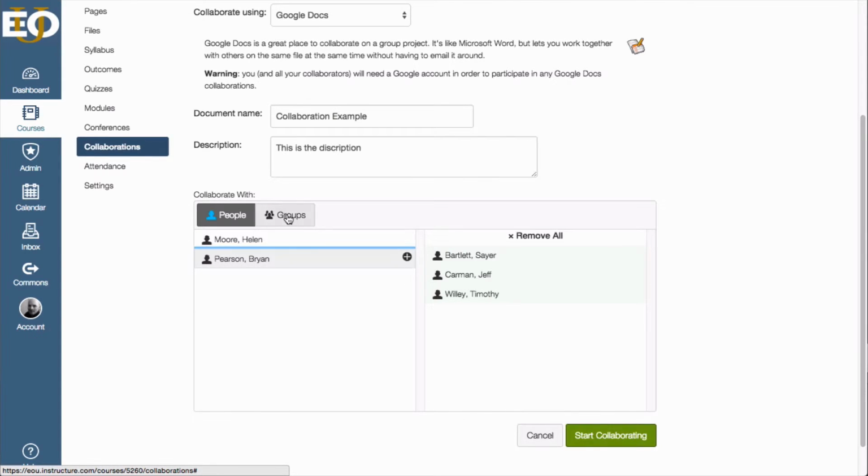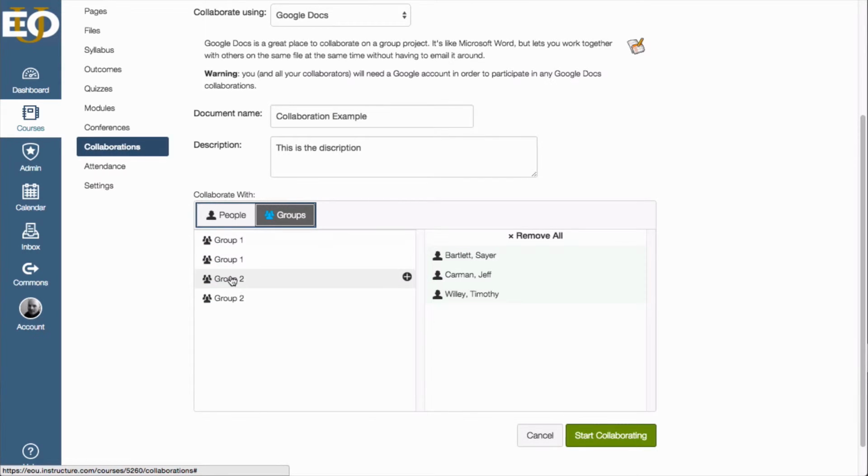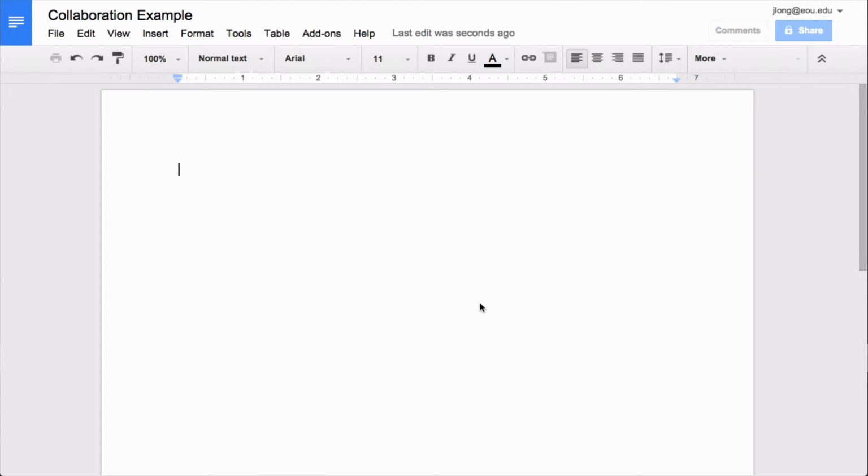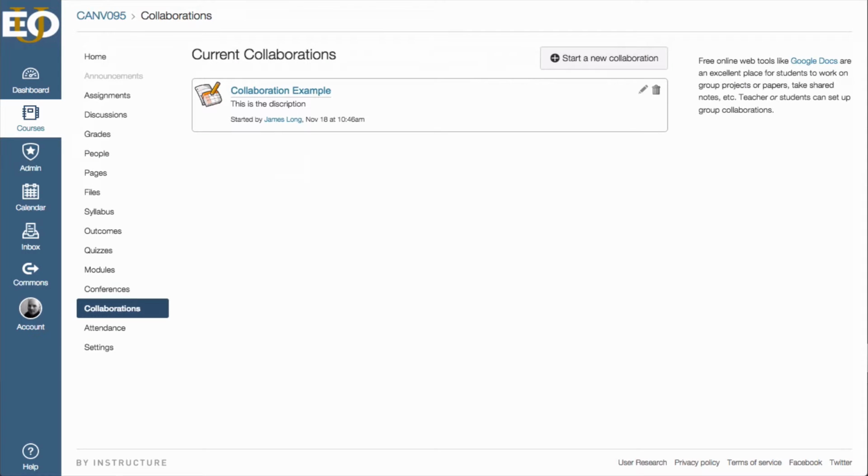I don't have to add everyone. I can also choose from the groups in my class. So if I have set up groups for my students in my class, I can also do that here and add collaboration groups to this document. I'll click on Start Collaborating. This brings me into the Google Docs interface. It loads in a separate tab, so I can go back to my Canvas collaborations page really easily and see the collaboration example there.